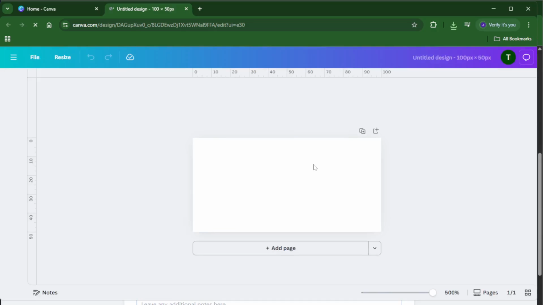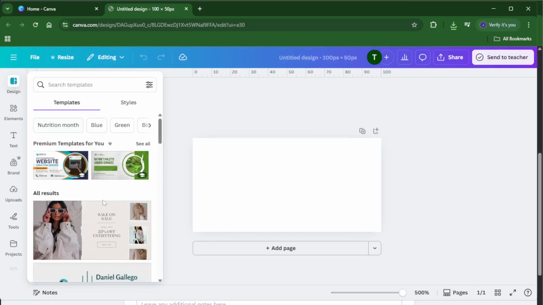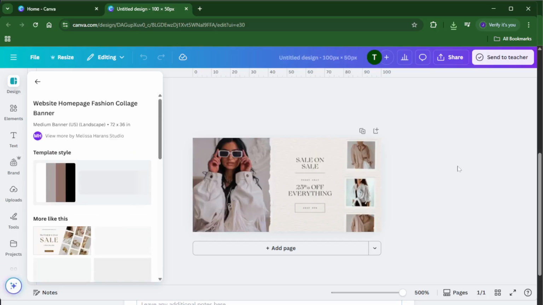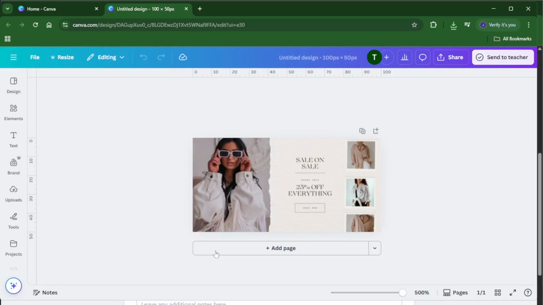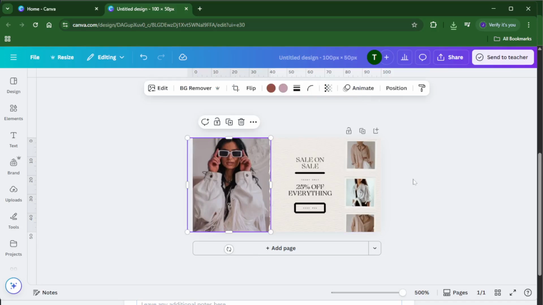Once your blank design opens up, let's give ourselves something to work with by adding a template. On the left sidebar, you'll find templates. Click through and pick any style you like. It doesn't matter which you choose right now. The goal is just to have something on your page to interact with. It's kind of like setting up a test environment before diving into real work.